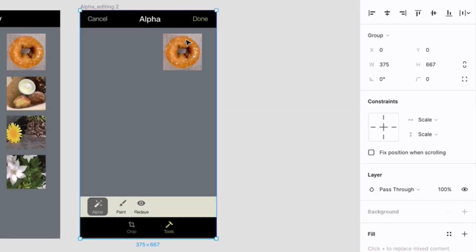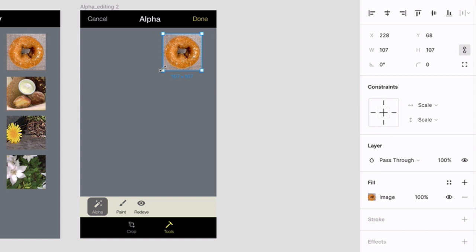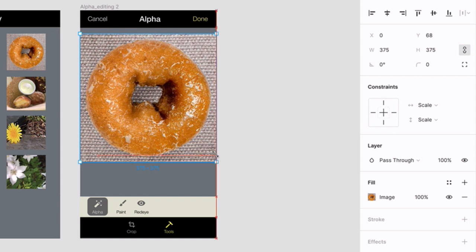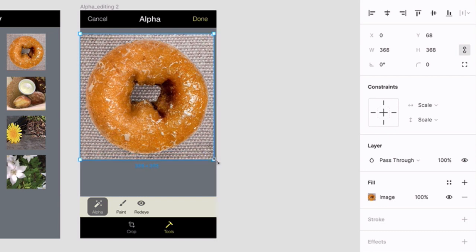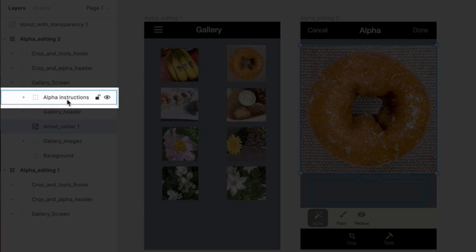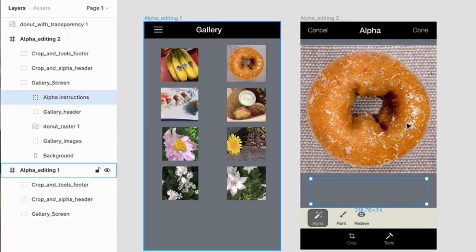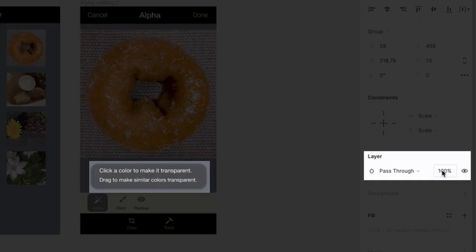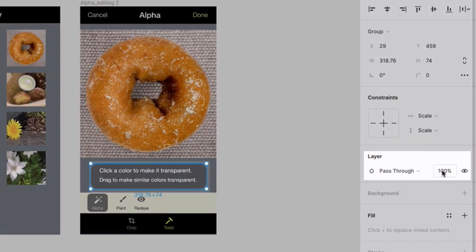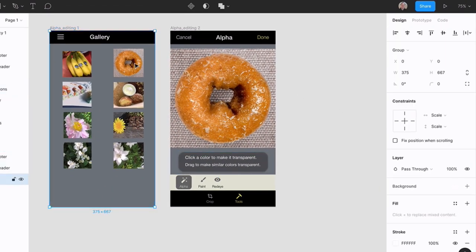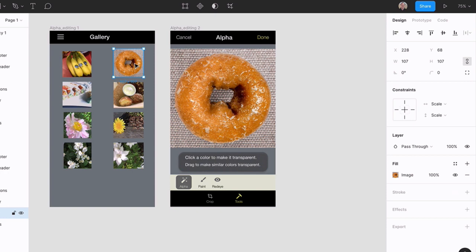But let's just go ahead and make a few more changes on frame 2. So click on the donut image here, press and hold the Shift key, and then drag the anchor points until that image fits the entire width of the screen. Go ahead and reposition it if you need to. Last, locate the layer named Alpha Instructions over in the Layers list and then click it. I created this object beforehand and gave it an opacity of 0, so change the pass-through to 100% to bring this back up.